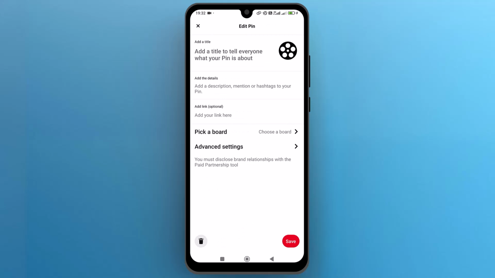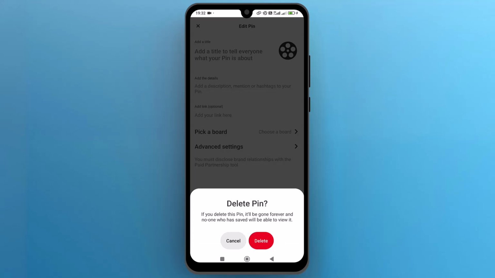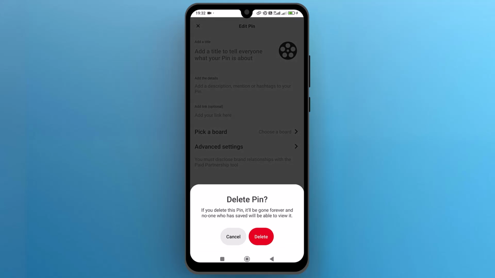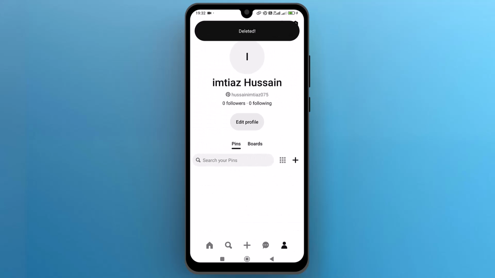In the editing interface, you will notice a bin icon located at the bottom left corner of the page. Tap on this bin icon to initiate the deletion process. Confirm the action by selecting Delete. And that's it. The selected pin will be deleted from your Pinterest profile.